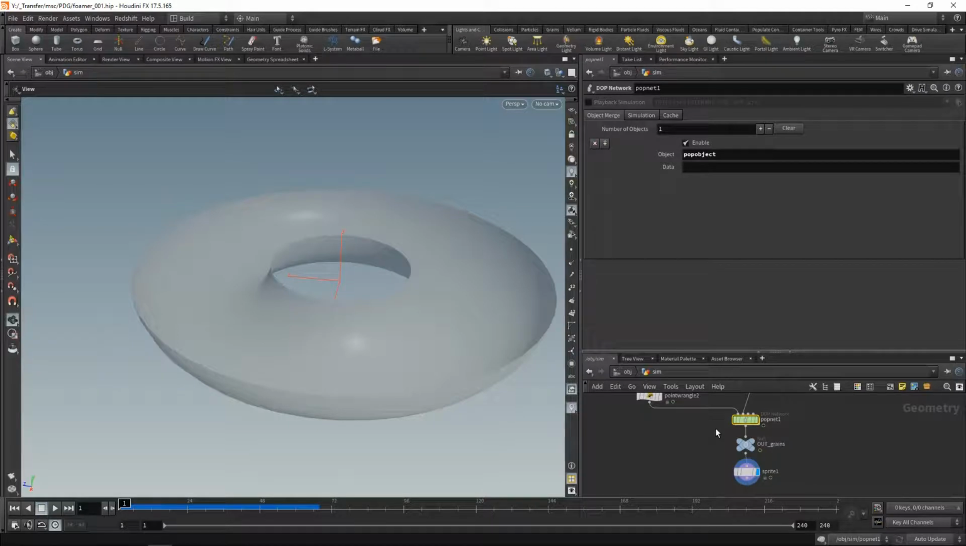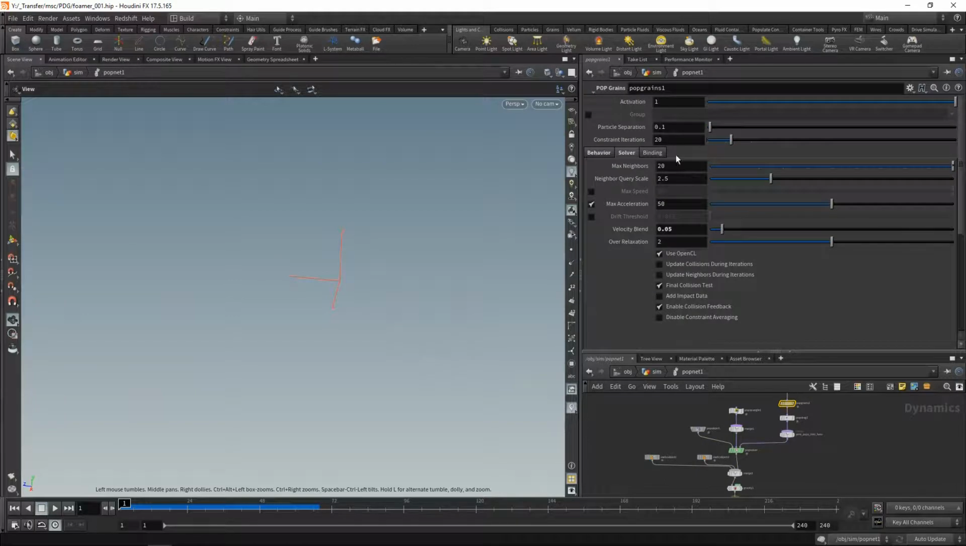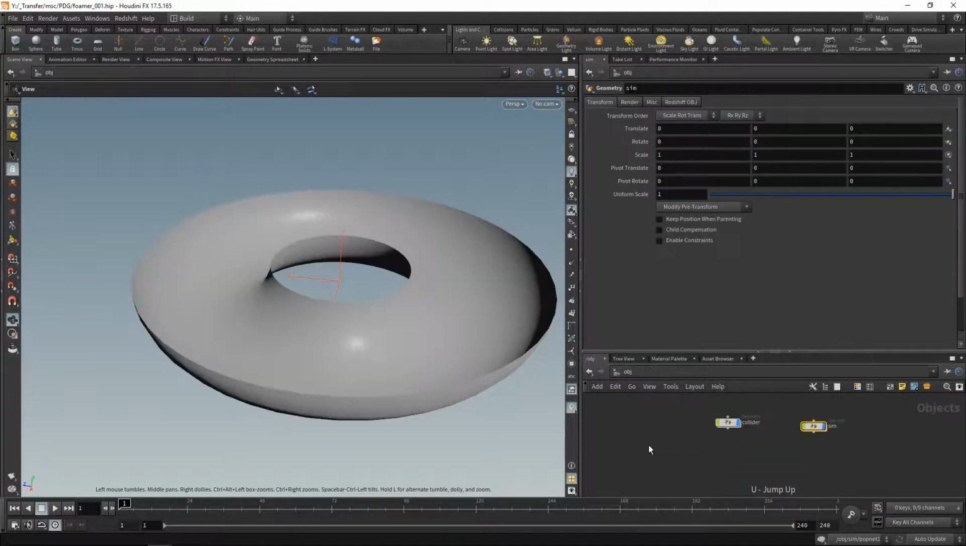So what I want to do now as I'm preparing this for PDG is I want to increase the substeps in our grains, so that's the constraint iterations. I want to set that to a really high value. Let's try 4096 for now. Again, head up to our normal OBJ level, save this, and let's start building our PDG net.